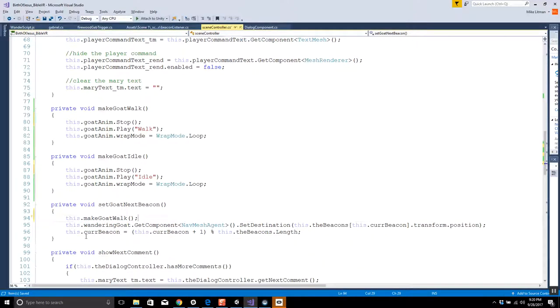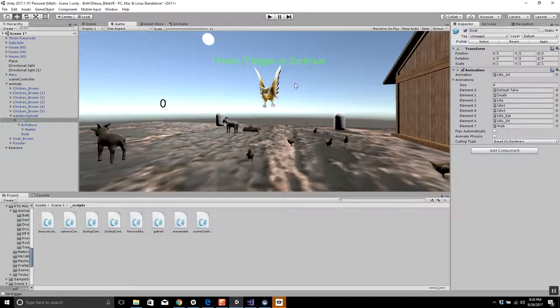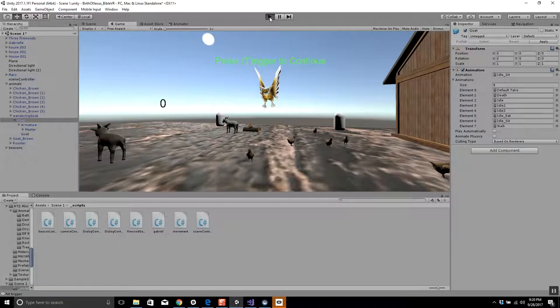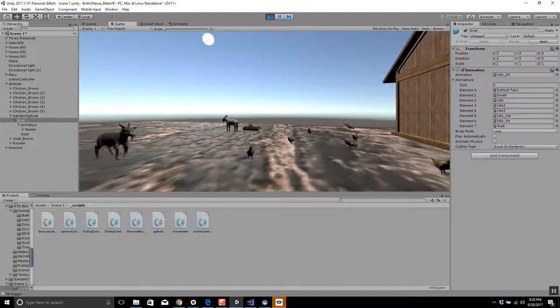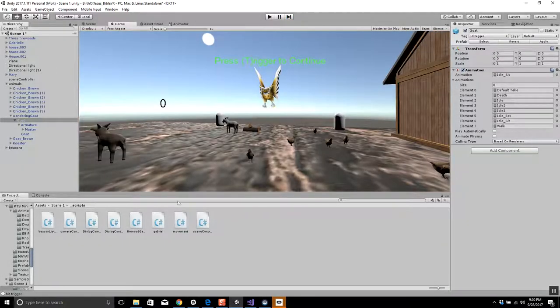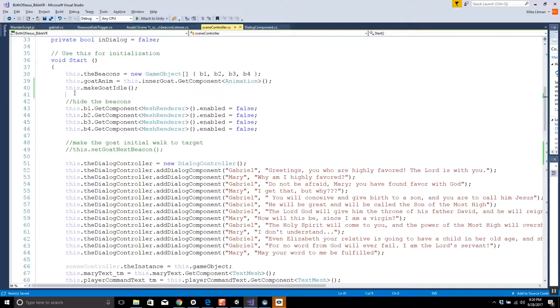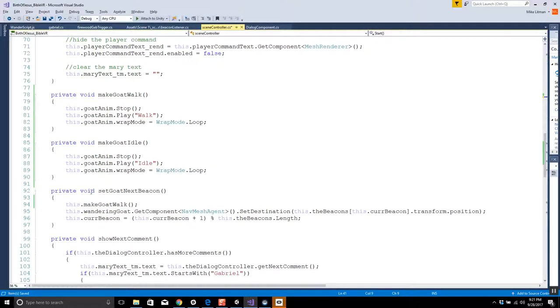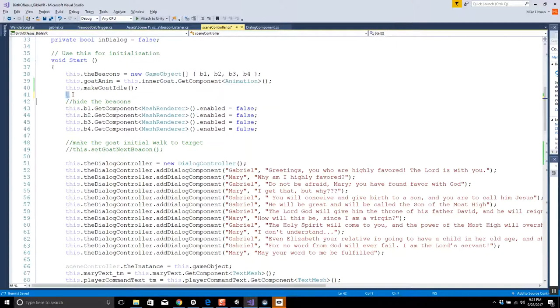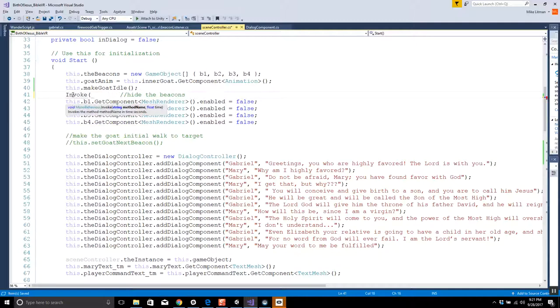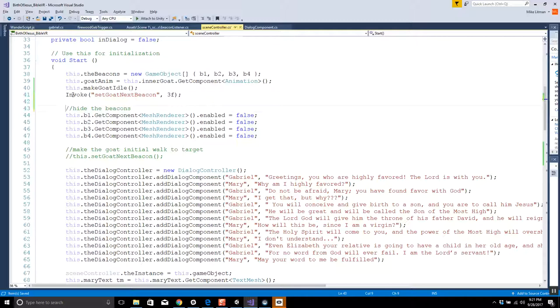Okay, so now the goat should be standing there idle initially. Yep, he's moving his head a little bit. And then I'll go ahead and invoke, what's the name of my function here? Set goat next beacon. I'll invoke that guy on a delay, and we'll do it after 3 seconds. So goat will be standing there idle. After 3 seconds, he'll start walking.